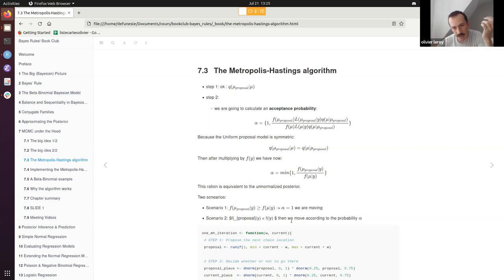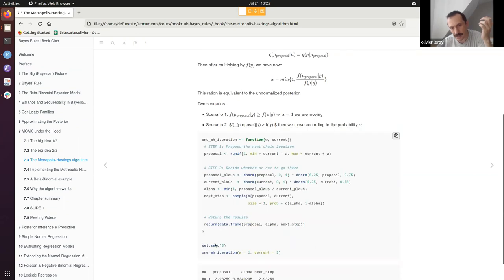This is why, in the code, we are setting seeds, so we are sure that we get the same results. But because it's probabilistic, it could be another result.